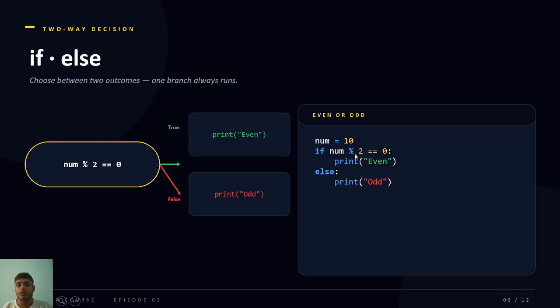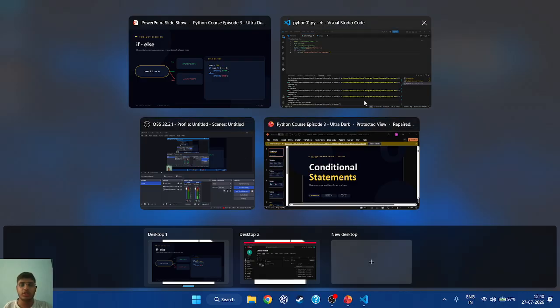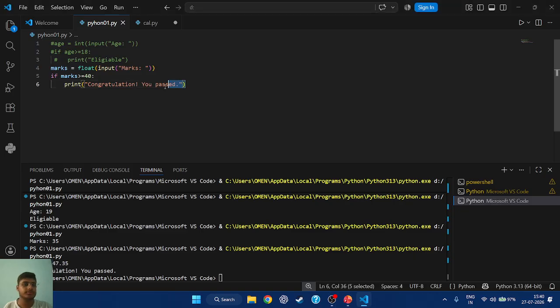And if the number is not giving the output as 0, the remainder as 0, it will directly jump to the else statement, and the else statement will execute our print and give us the odd. So let's try it on our VS Code.